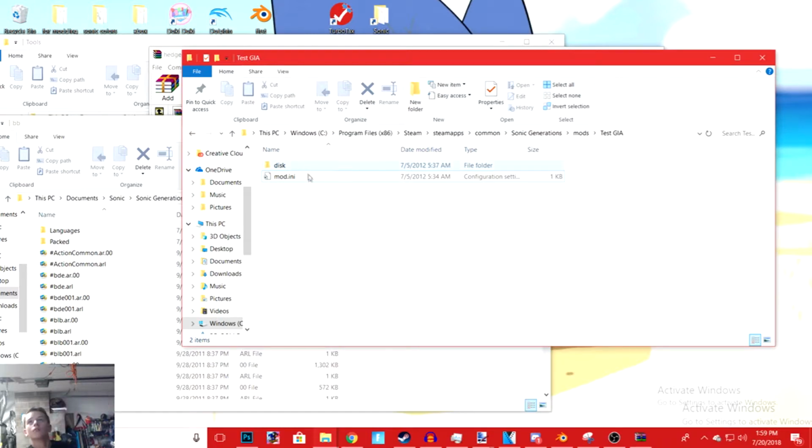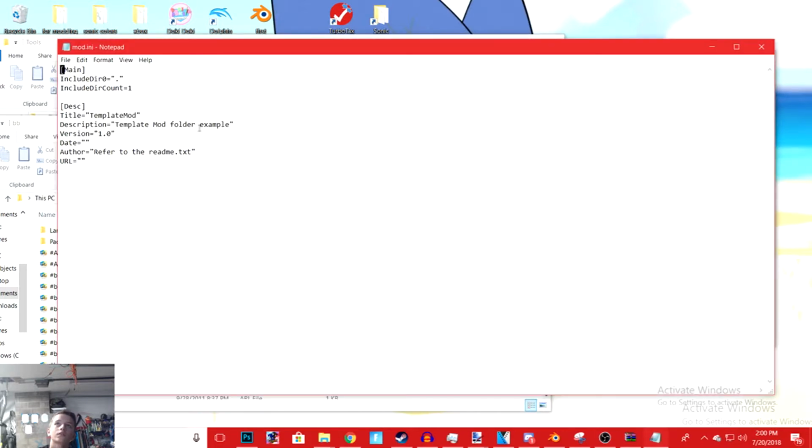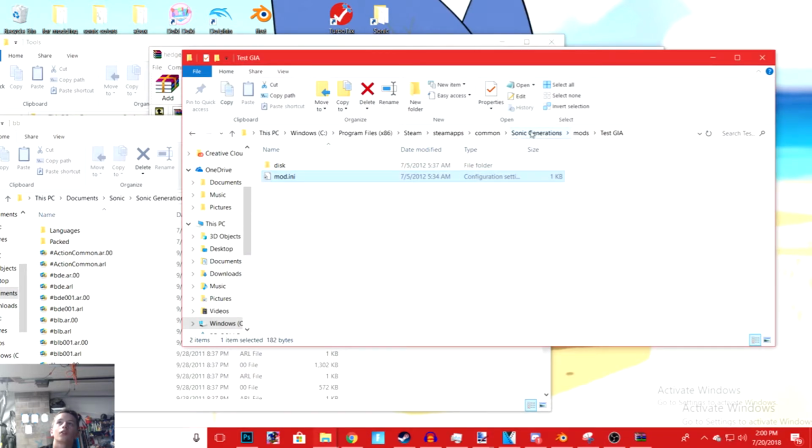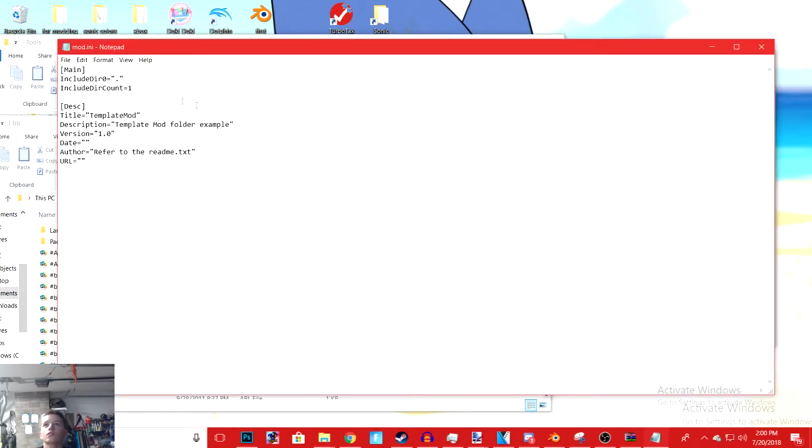Then in mod.ini, you can see this: template, title, template mod, description, version, date, author, URL. Now then, basically, this is what it's going to show on the Sonic GMI: the name, the version, the author, the date. So let's name it Test GIA so we can actually find it. Used for testing.